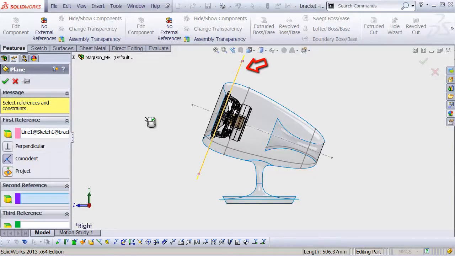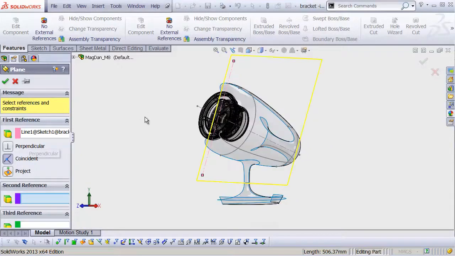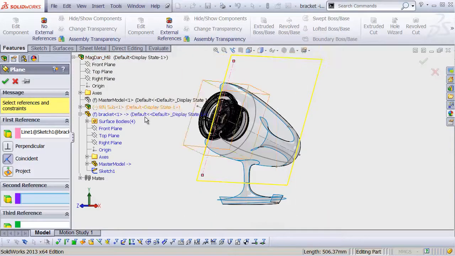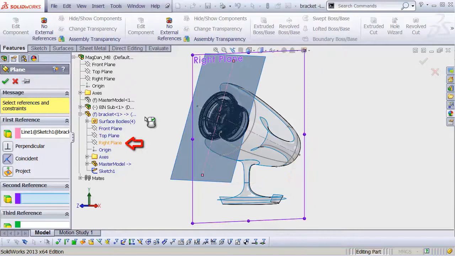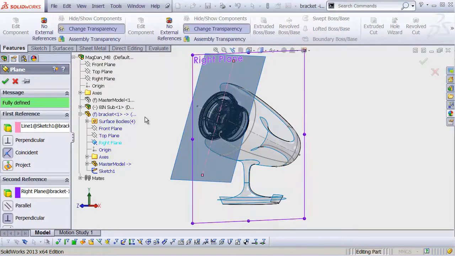We know that. And we can see that the first reference says line 1, coincident. So we'll be coincident to that curve. But the plane that it's displaying for us is yellow in the viewport because it's not been fully defined. Just because it's coincident to that curve doesn't give us an orientation. So I'm going to expand my assembly and choose the right plane of the bracket part. Not the right plane of the assembly, but of the bracket part.